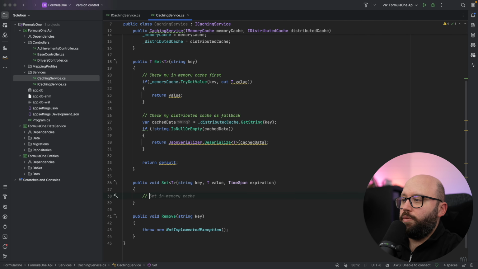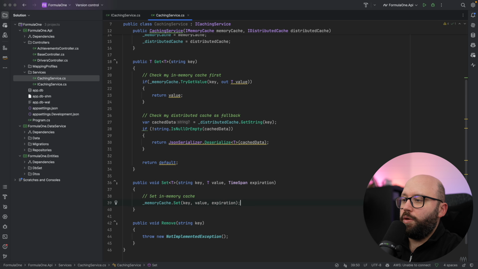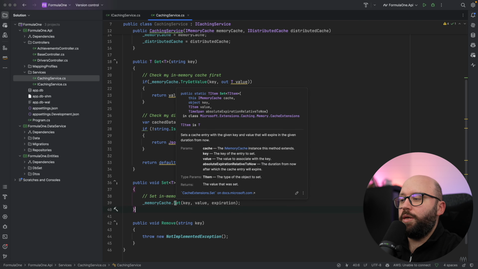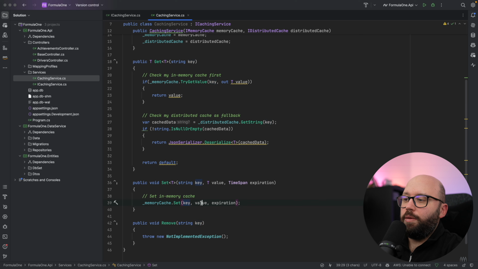So we're going to start first with setting the in-memory cache. We're going to use the memory cache.set. So what I'm doing here is basically telling the memory cache that it needs to set something inside my in-memory. I'm passing it the key, the value, and the expiration.